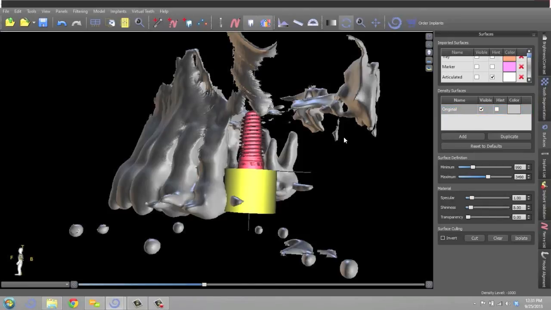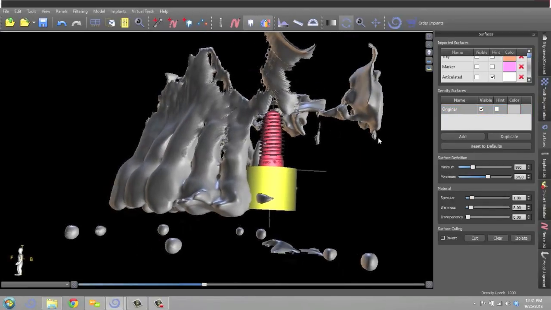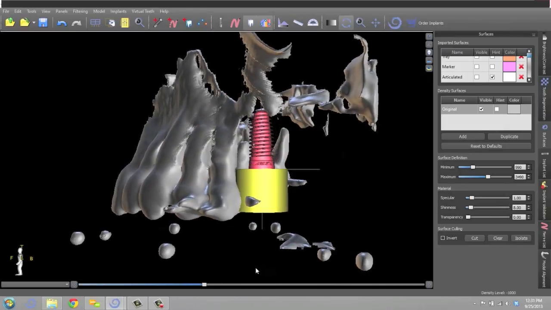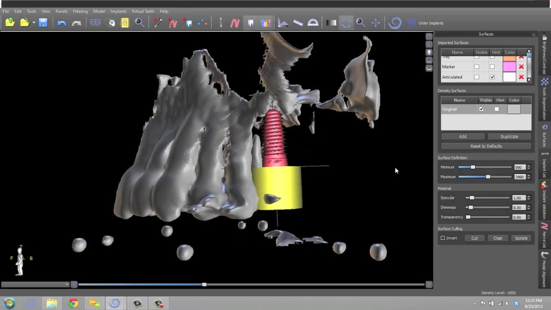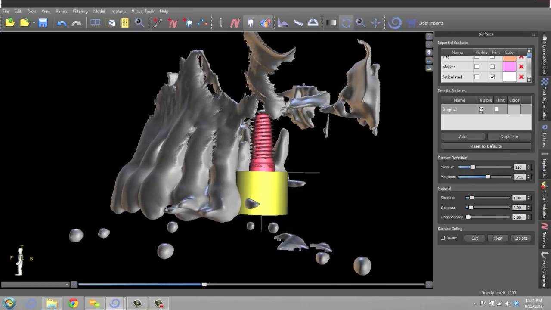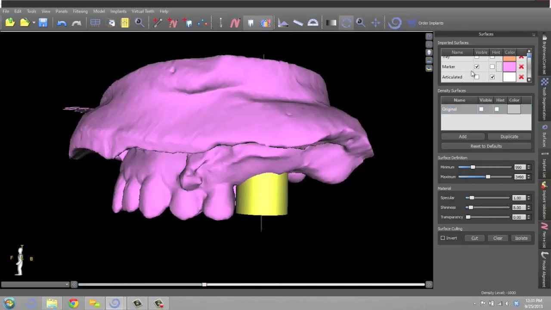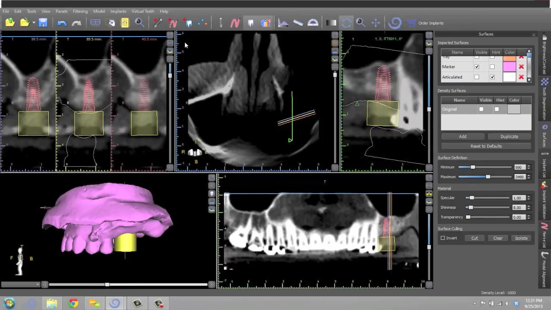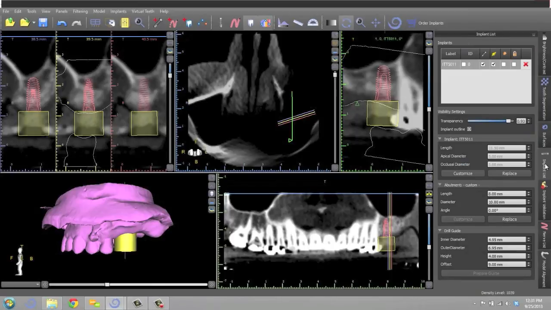I also can take a look at that relationship between the root by using the patient's bony anatomy. Okay, so now I'm comfortable with my mesial distal. Now I want to get my buccal lingual squared away. And to do that, I'll go back to the implant list. I'll make the abutment 1 millimeter in diameter.